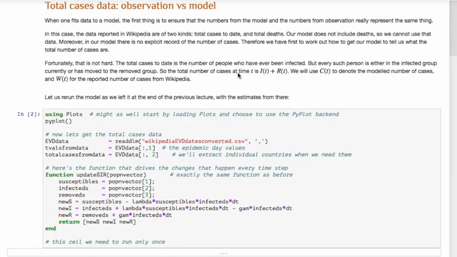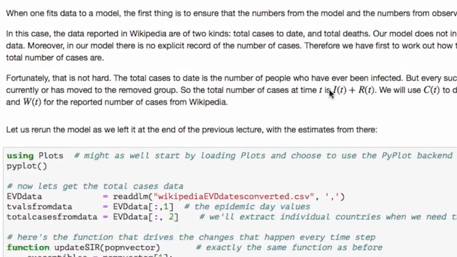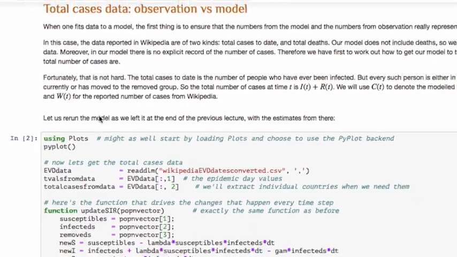Our model has the number of susceptibles, the number of infected, the number of removed, none of which are in the Wikipedia data. However, it's easy to get the total number of cases. It's I plus R. Everybody that has ever been infected at time t is either currently infected or has been removed. So C is the total number of cases as the model computes them, and W is the total number of cases as reported by Wikipedia.